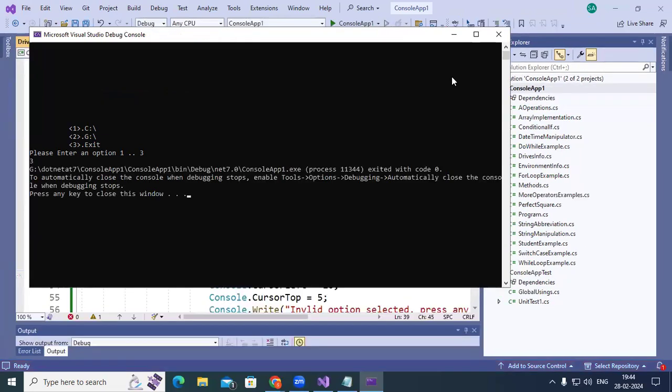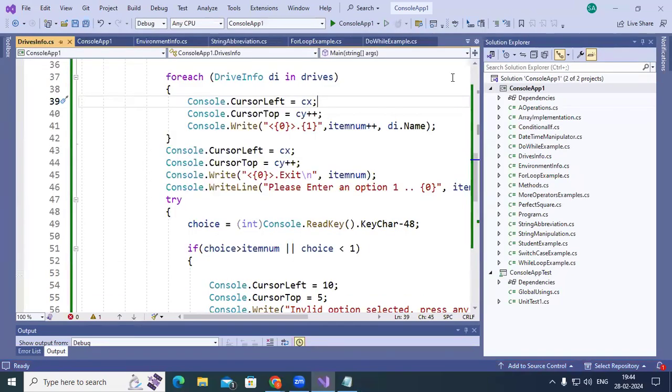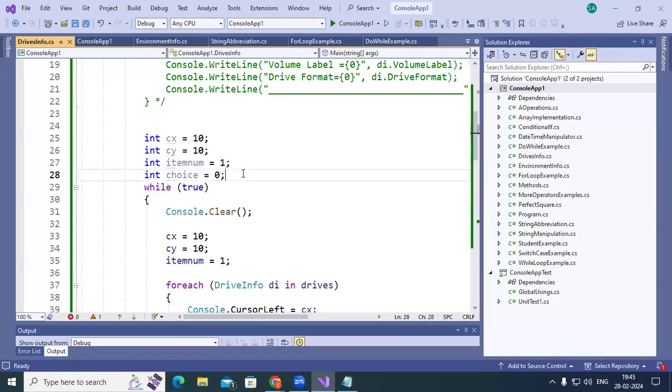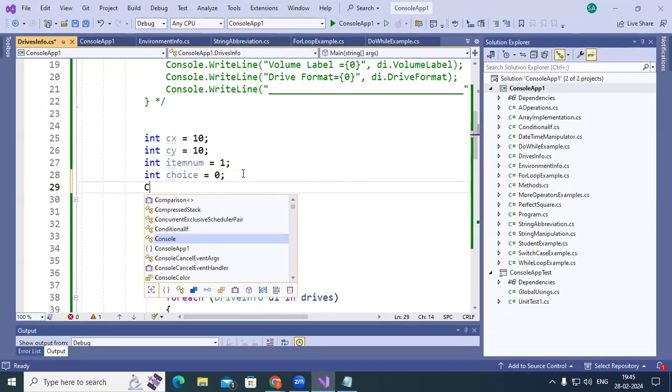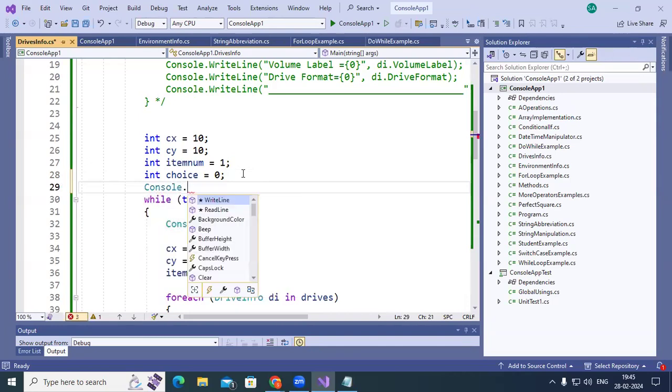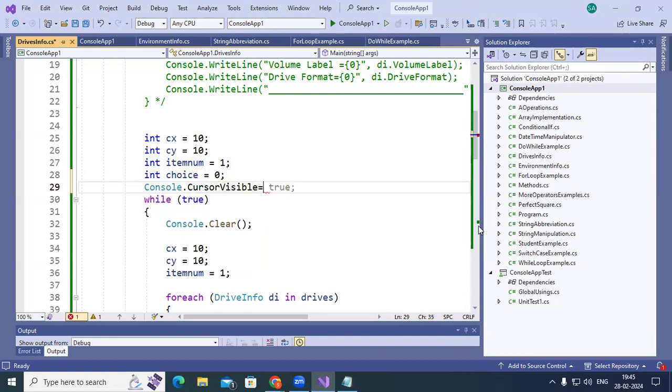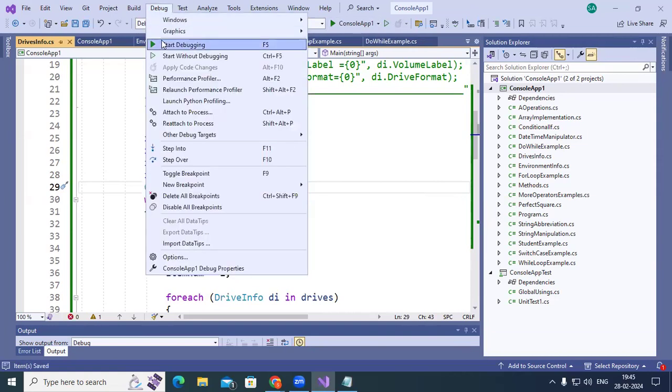And the cursor is blinking every time. The cursor should not blink for us. Okay, in order to stop the cursor showing, what we have to do here is set console dot cursor visible. Some property we have that we need to make false. So in such a case, what happens? The cursor is not going to be shown for us.